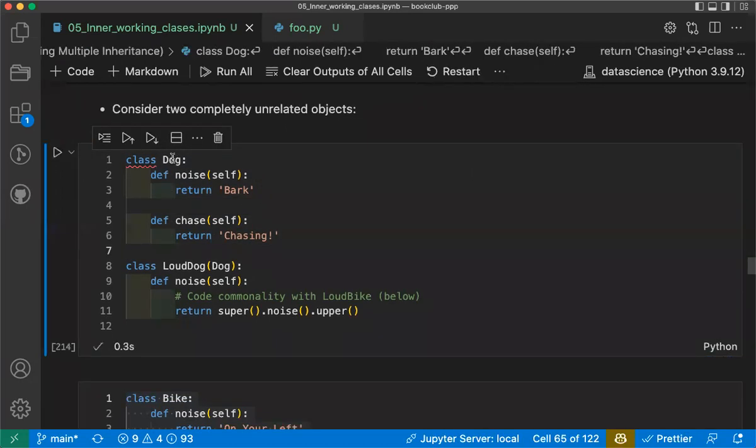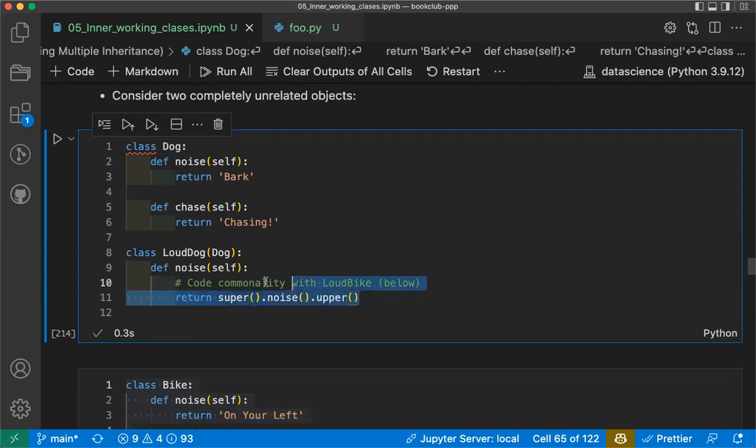This is a class called dog. It has a method called noise, and a method called chase. There's another class called loud dog, which inherits properties from the dog class, and now we have another method called def noise, where we return super noise upper. Super is a keyword here. Saying super noise means we want to override the noise method, which will be explained later in a bit. But let's see what this will return.